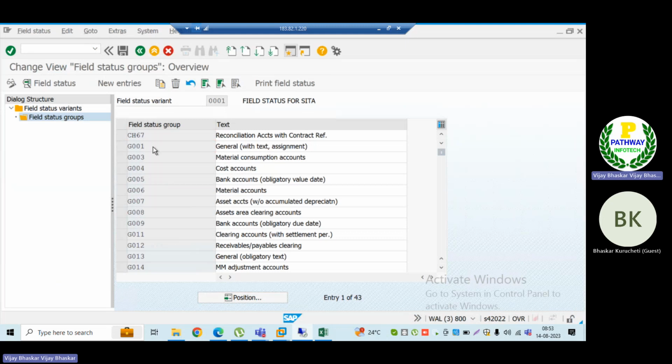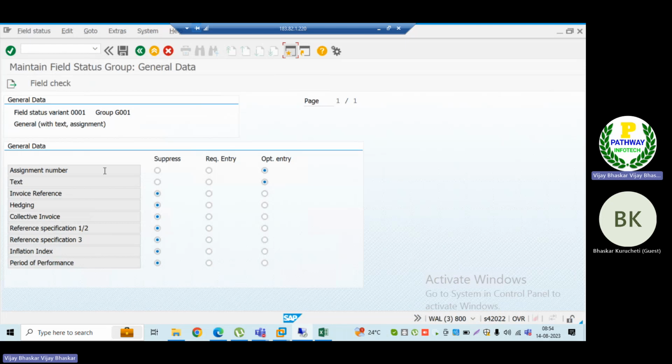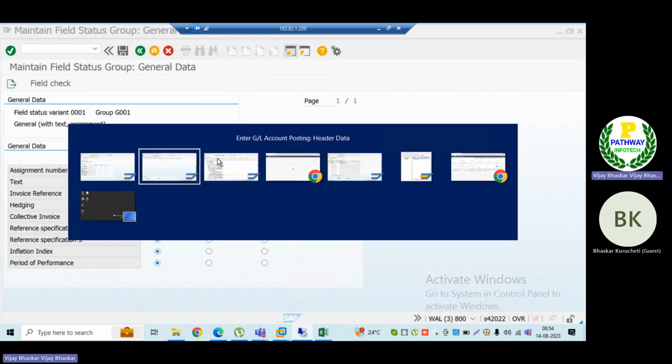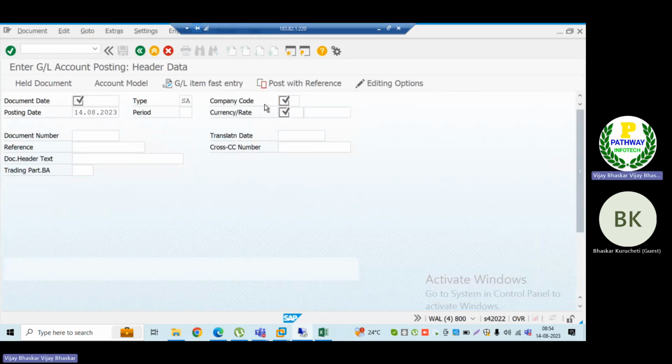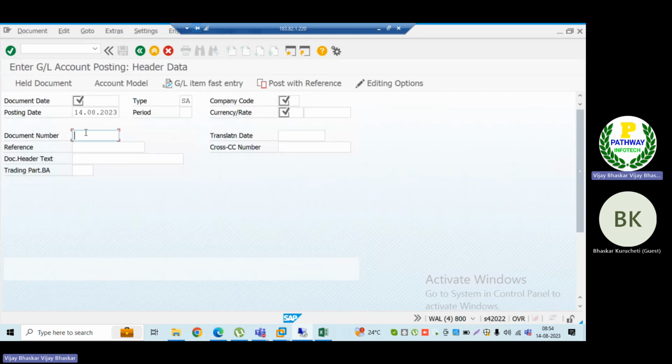If I go inside this one, general data, assignment number. If assignment number or text is a required field, where suppress means nothing, it won't ask. Required in the sense it is a mandatory field. Without keying this field, I cannot move forward. If it is optional, these are the optional fields. It is available whether we key it or not. The system will allow us to move forward.